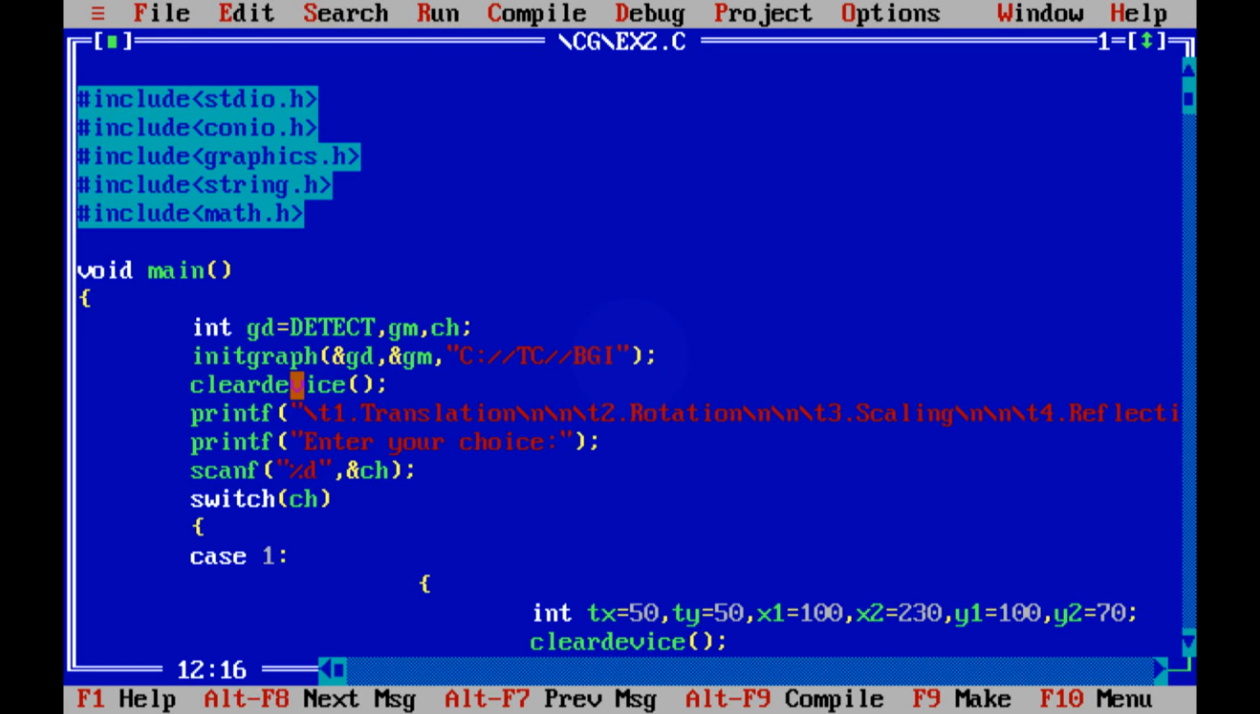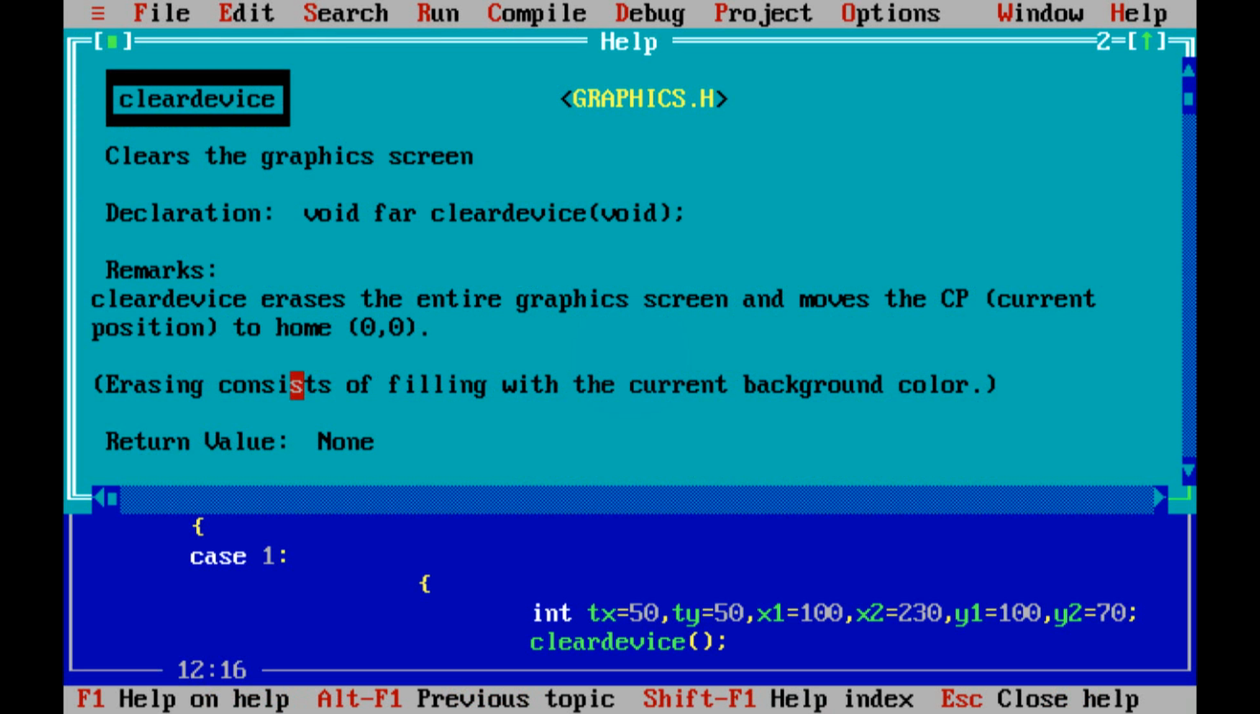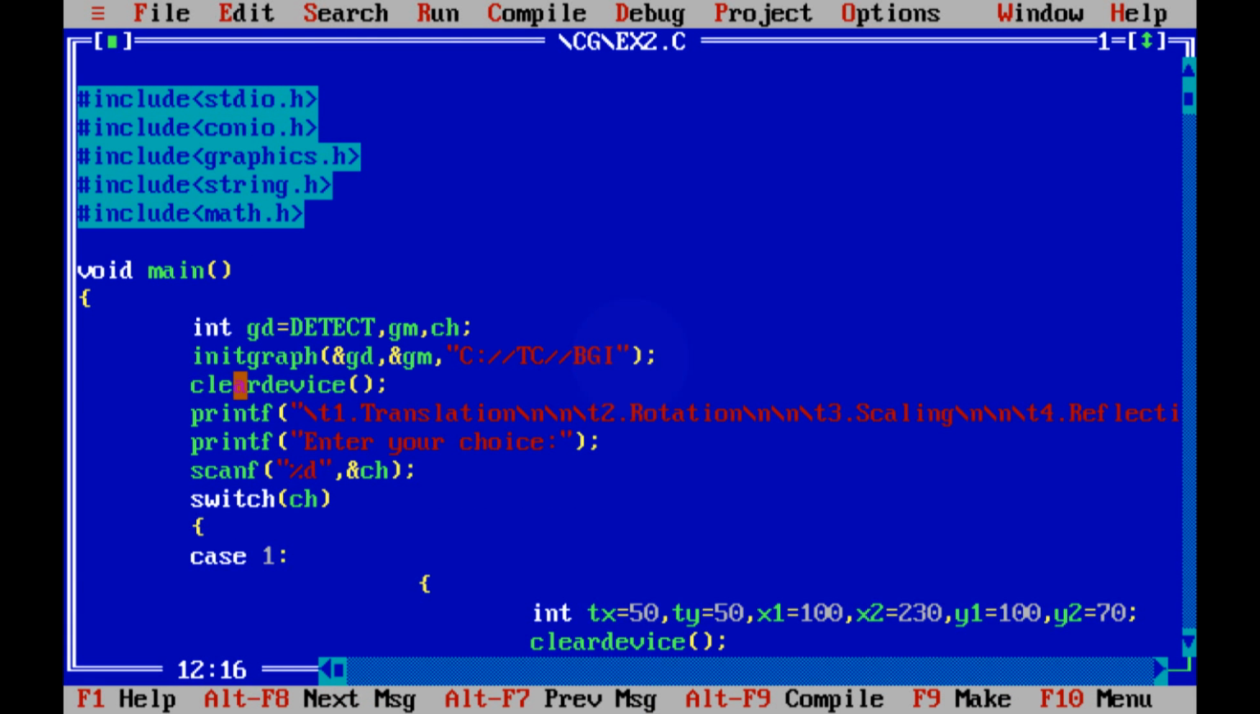So what does clear device mean? Clear device just erases the entire graphic screen for us so we can draw new stuff. So we'll be repeatedly using clear device.